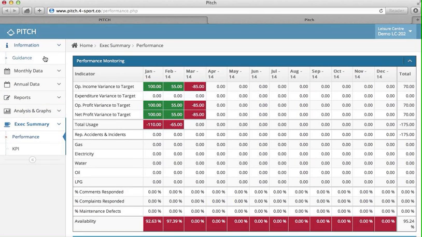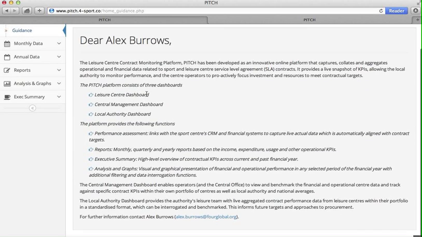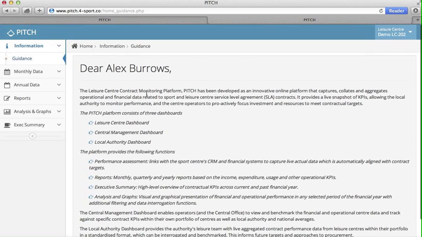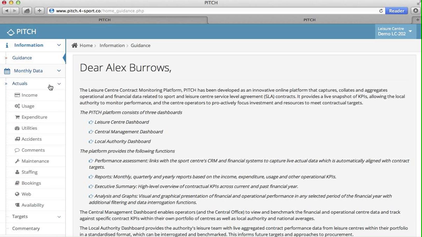Starting from the top, let us click on the Information and then Guidance tab. Again, this provides an overview to the platform. The monthly data is where the majority of information is entered. This is broken down by actuals, targets, and a commentary section. Under the Actuals tab, a list of areas will appear. Under each individual area, there are a number of input fields. For example, let's view the Income section.